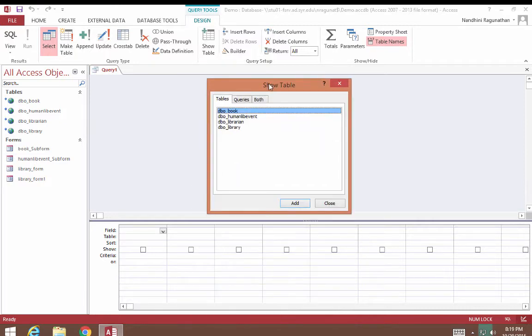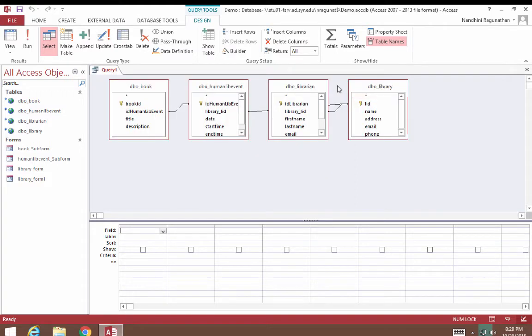Here you can choose the tables that are going to be part of your query. I'm going to choose all the tables and then click on Add. So for this tutorial, as an example, I want a report that is going to display the total number of books in each library. To do that, I'm going to select the book table, the book IDs from the book table, and then going to count it.